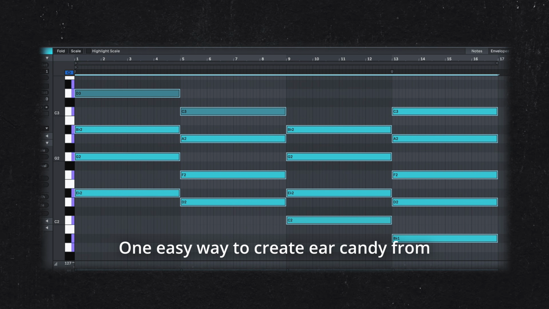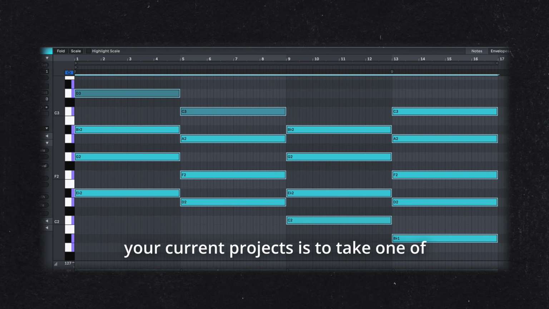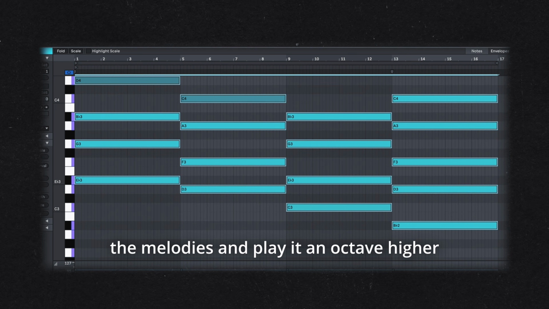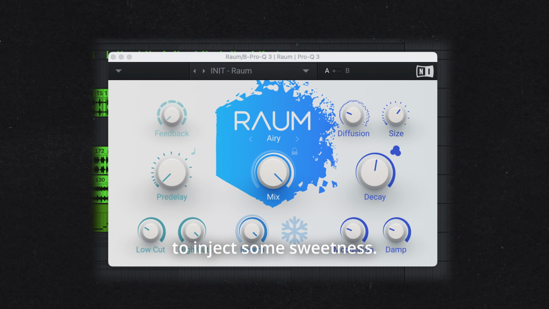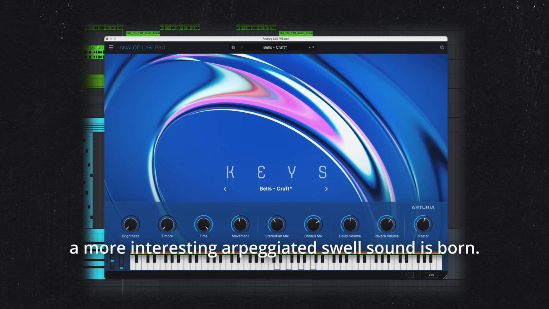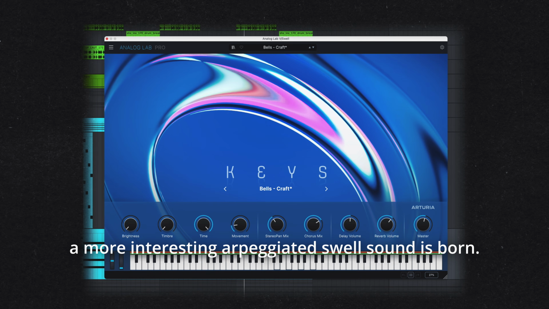One easy way to create ear candy from your current projects is to take one of the melodies and play it an octave higher on a different synth. Add stereo effects and reverb to inject some sweetness. From the pad, a more interesting arpeggiated swell sound is born.